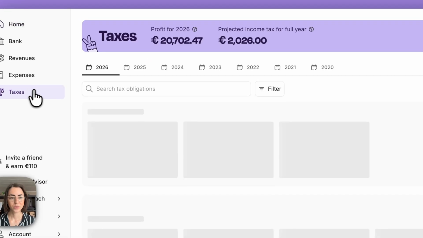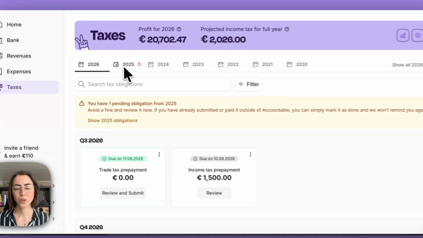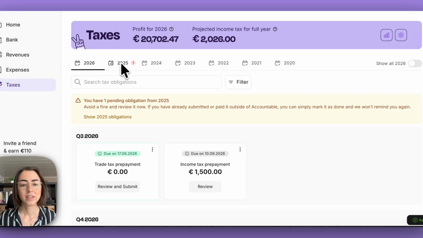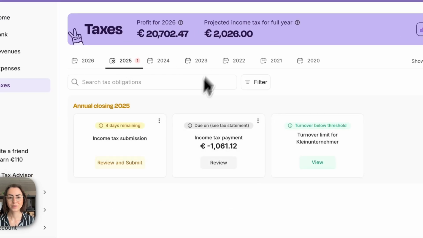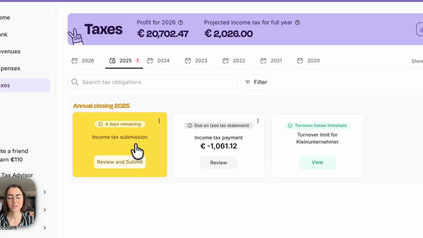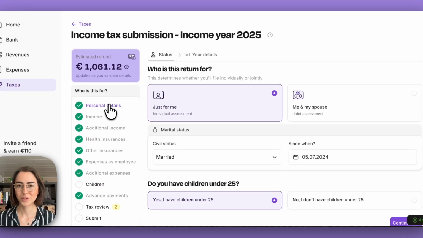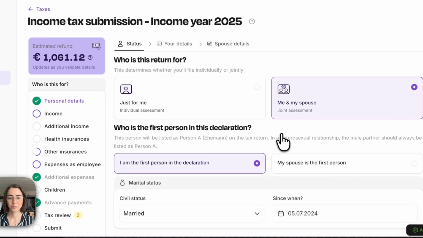First of all, you navigate to the taxes page and then to the relevant year where you want to file your income tax return. In this case, it's 2025, and then you click on income tax submission. In the first step, where it's about your personal details, you need to specify if you want to file the income tax return only for yourself or for you and your spouse as a joint assessment. So this is the place where you specify that.